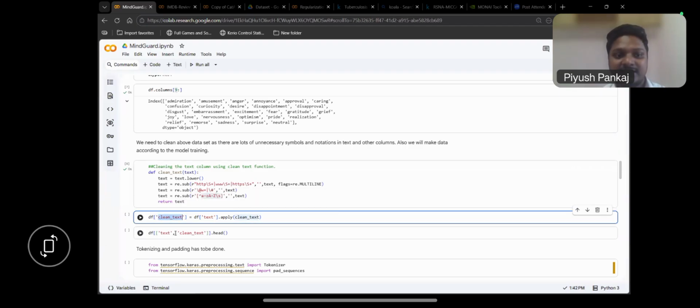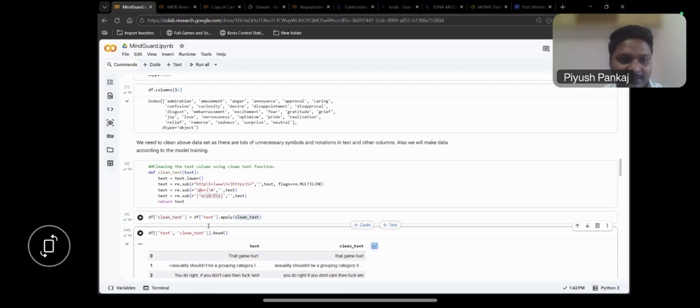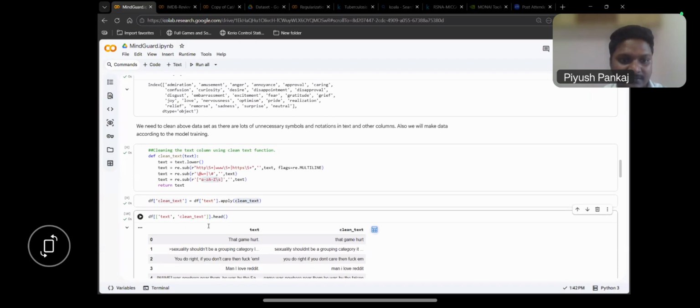Now you can see similar steps we are repeating over here, right? We are repeating the similar steps. So, df clean text, taking the text and applying the function on it, we will be getting the clean text now. And if you are going to see the comparison, here you can see the comparison.